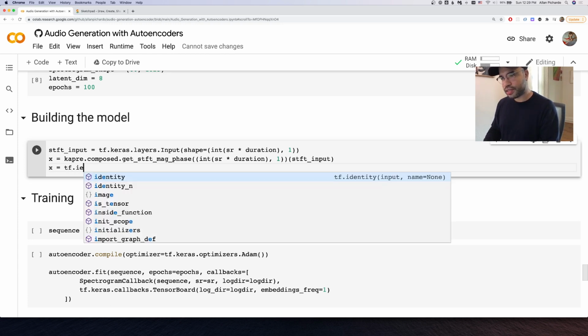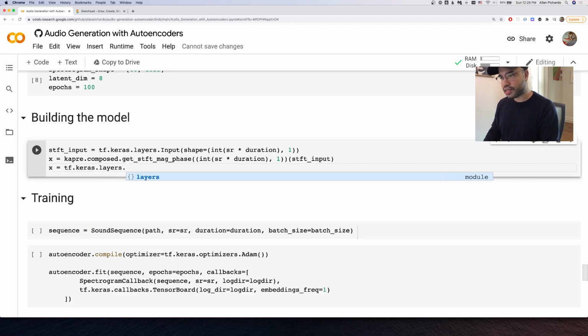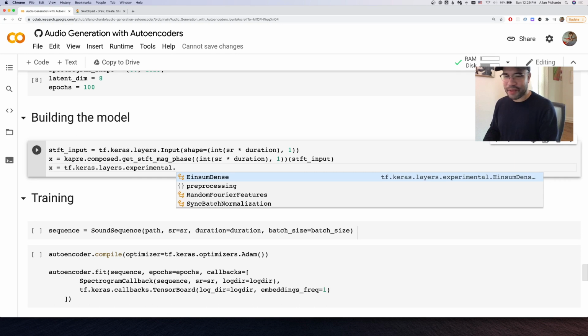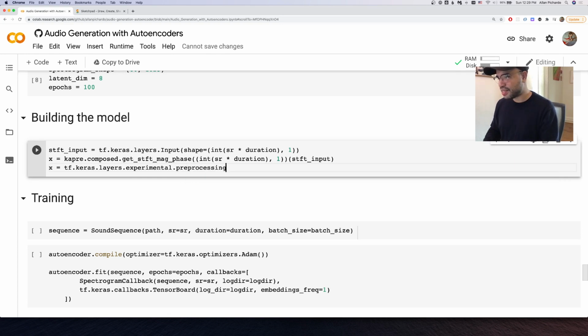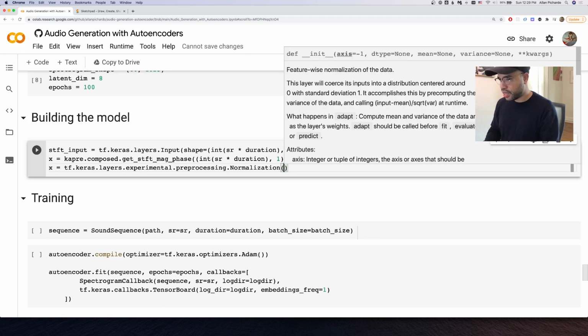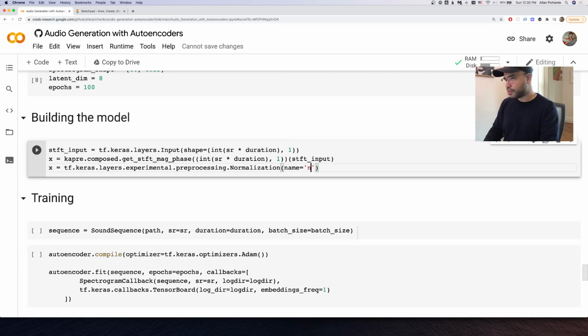All right. The next thing we're gonna do: tf.keras.layers. They have these experimental preprocessing layers, which are kind of nice. This one, what it does, it just takes the values, it does standard normalization, right? Converts it basically to a z-score. It's the value minus the mean of all the values divided by the standard deviation. All right, just gonna give it a name. Normalizer. All right, and then I'm gonna put X back in there.